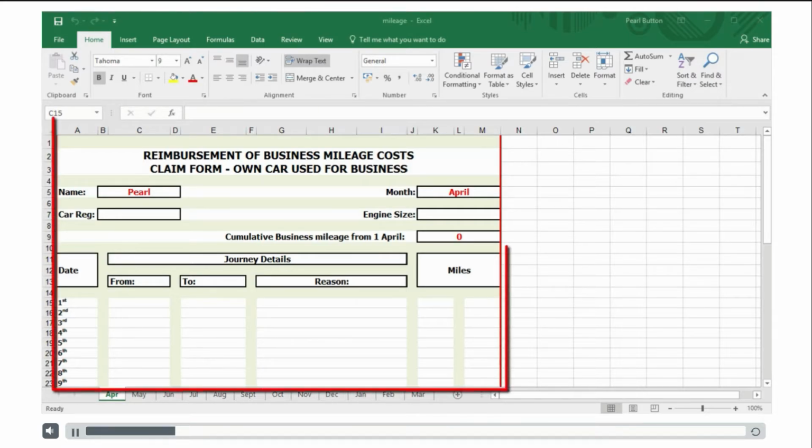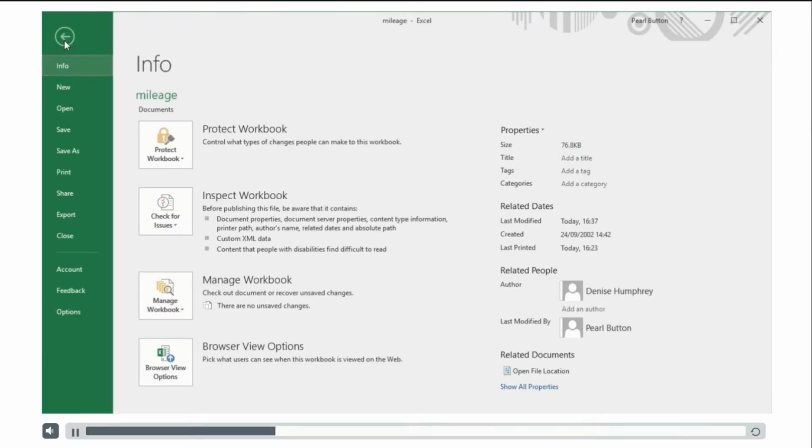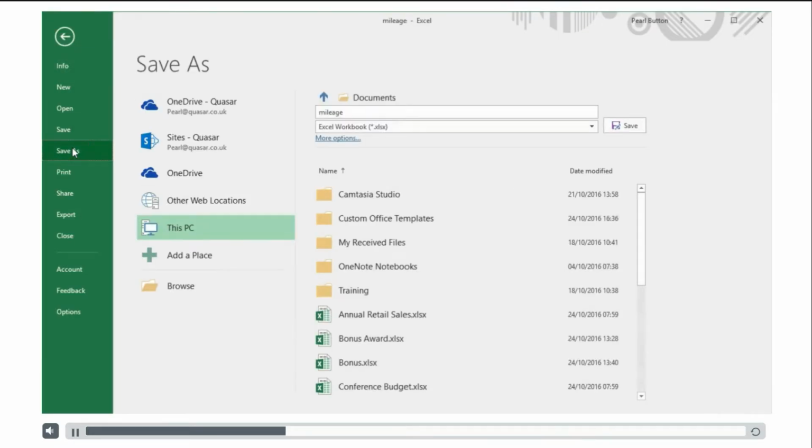The workbook on my screen is a typical example of a workbook that would be useful to be saved as a template. This document contains formulas that flow from one month to the other. There is also various types of formatting applied, and the page setup and header and footer have been set up exactly how I want them. To save a document as a template, click on File, then Save As. You can also use F12 on your keyboard.